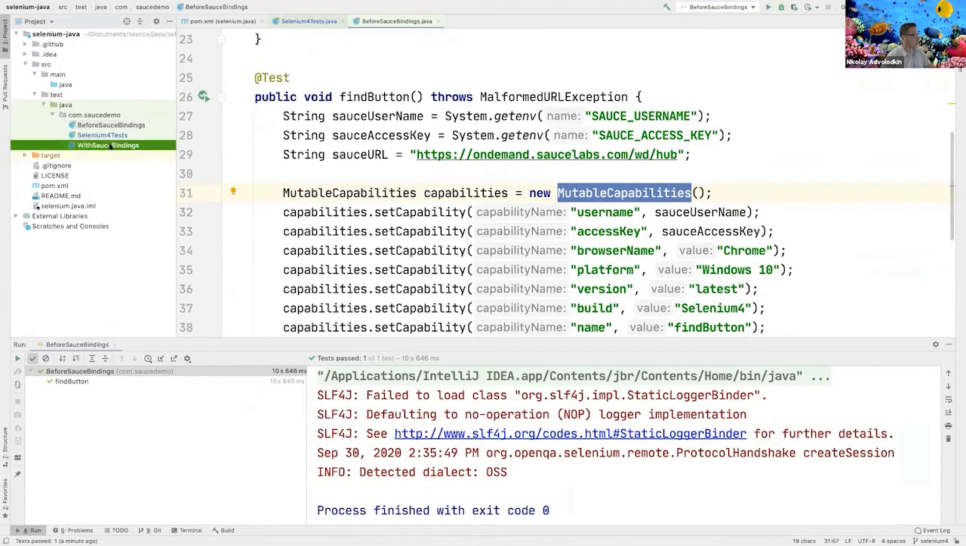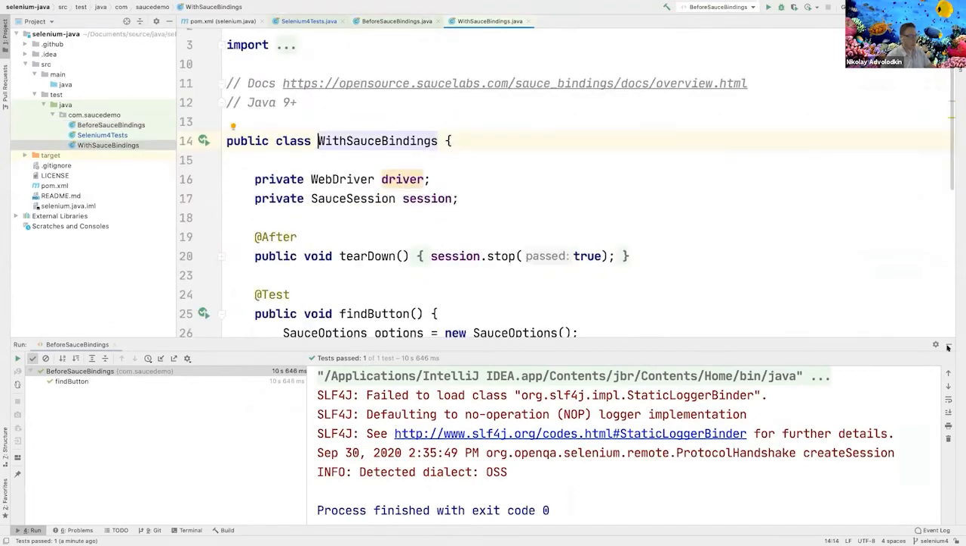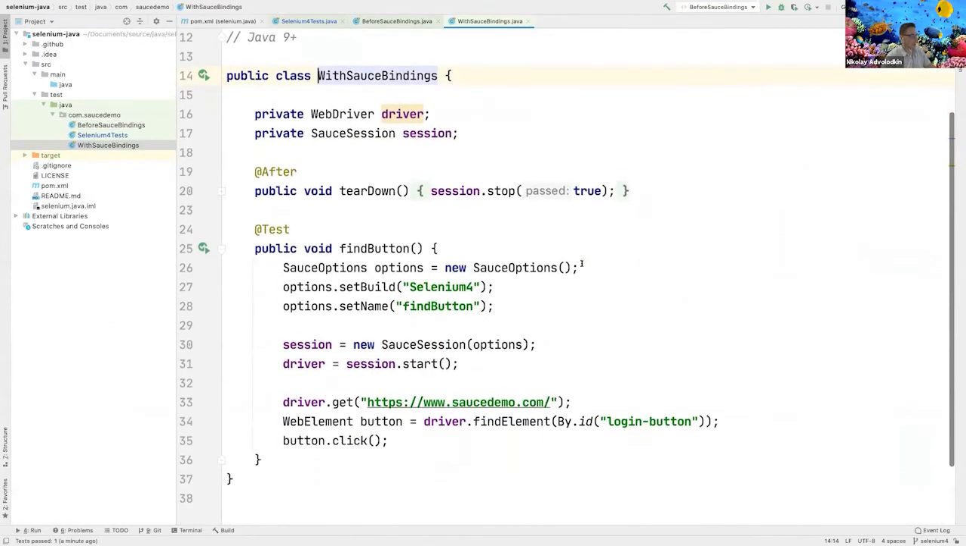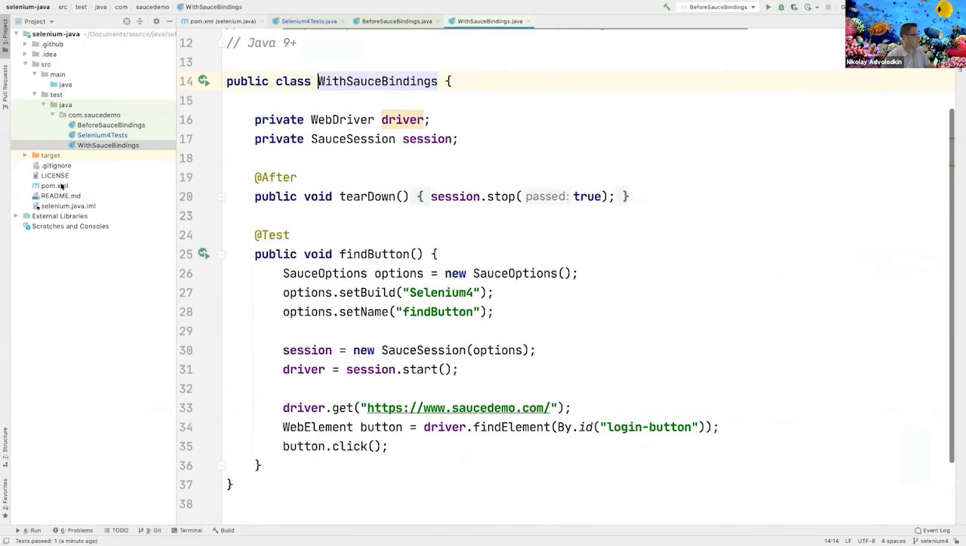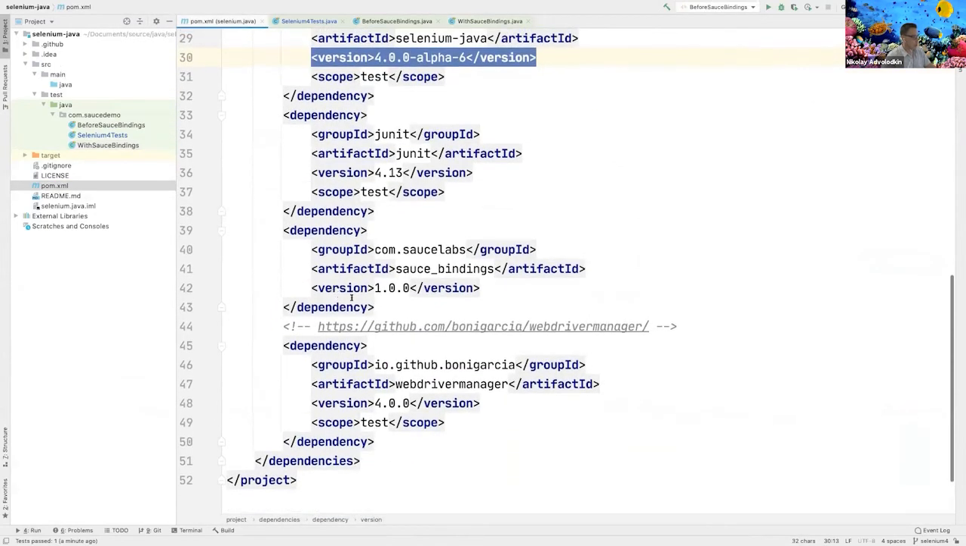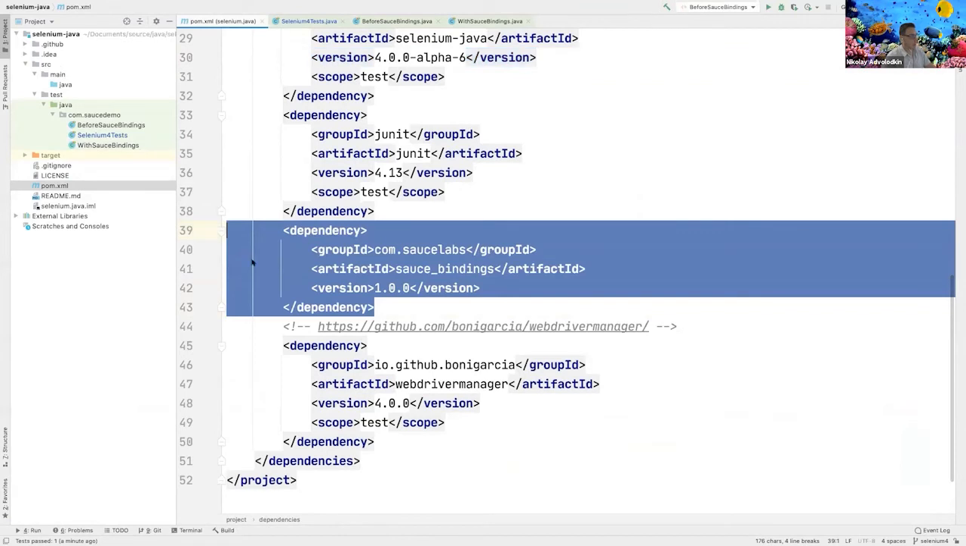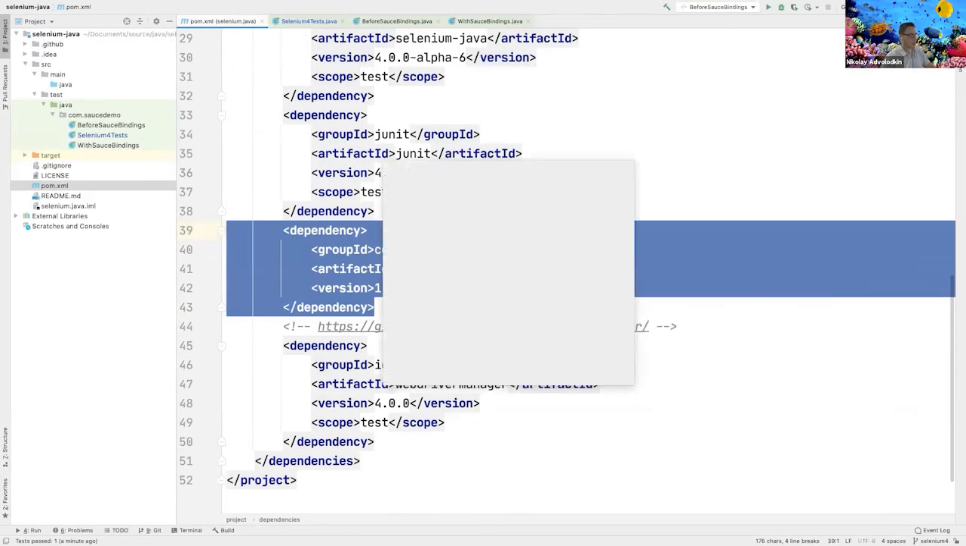So with sauce bindings, what we made to mitigate that impact is now you can see that we're using our Maven dependency right here. By the way, this is available in Java, Python, and Ruby. Almost available in C#. Unfortunately, I've been a slacker and have not been able to fully finish the C# bindings yet, but it is available in the other 3 major languages.